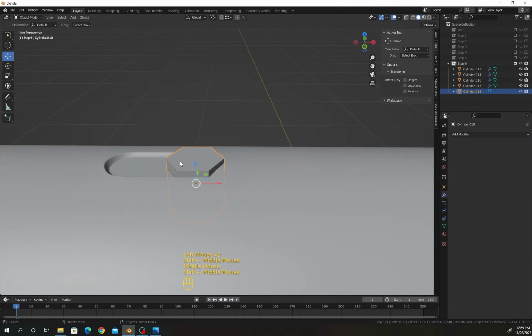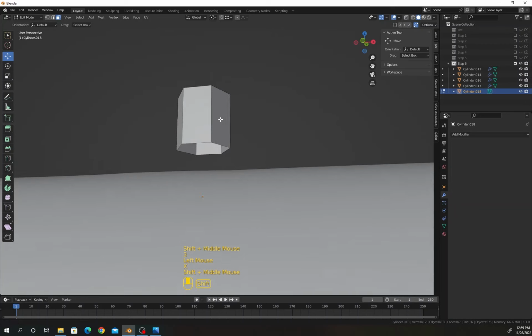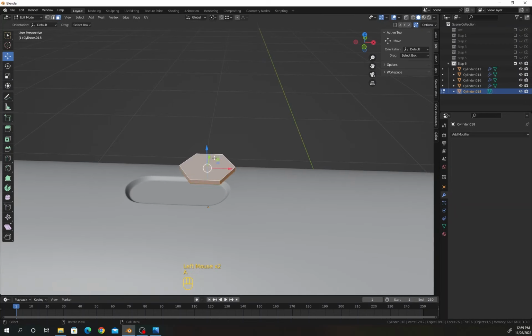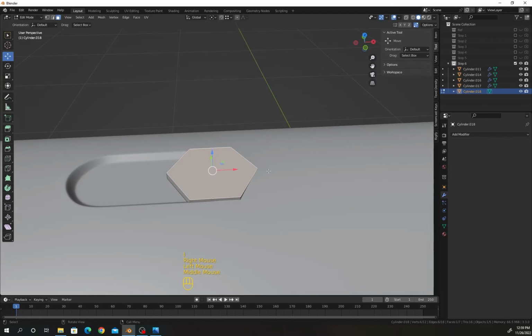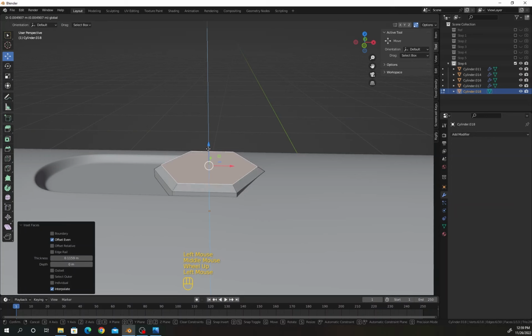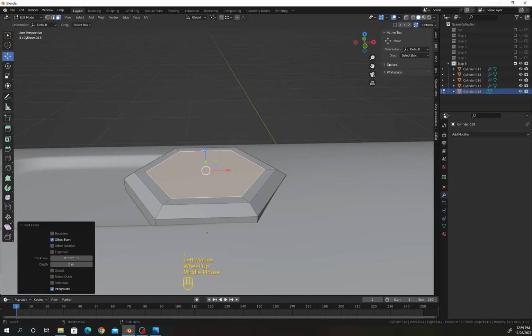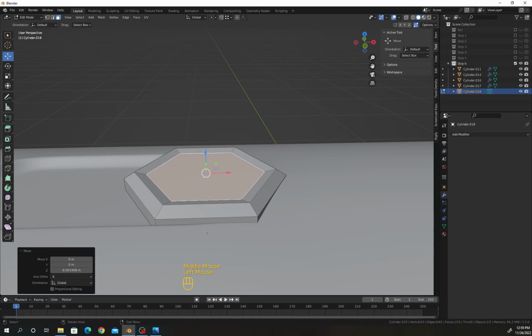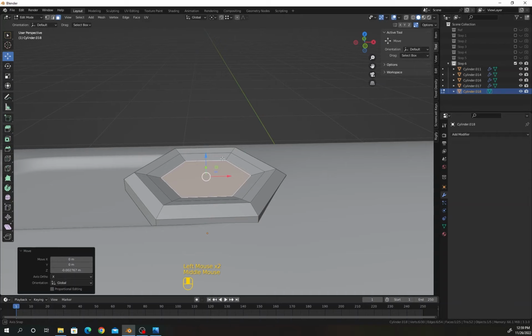Now I will use the cylinder, delete the face on the lower side, press I to insert faces, select the upper face, press I, insert face, move this up a little bit, then press I one more time and move this down. Again, I one more time and move down.